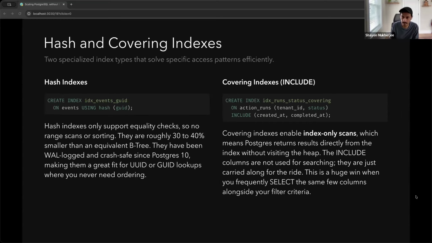Hash indexes are also something that I wanted to call out because sometimes in your application there are a lot of workloads where you may see that it's doing purely equality checks, and B-tree indexes are great for that. Hash indexes are kind of the perfect fit for those kind of things, where it can be 20-30% smaller than B-tree indexes. They're also covering indexes with include, where it can really significantly help reduce IO. And I think they're a little bit underused as well.